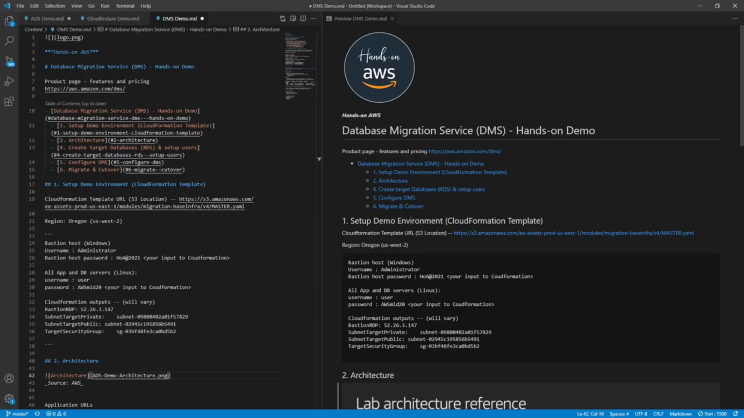In this demo, we will go through a few steps. We will first talk about the architecture that we are trying to use in this lab.